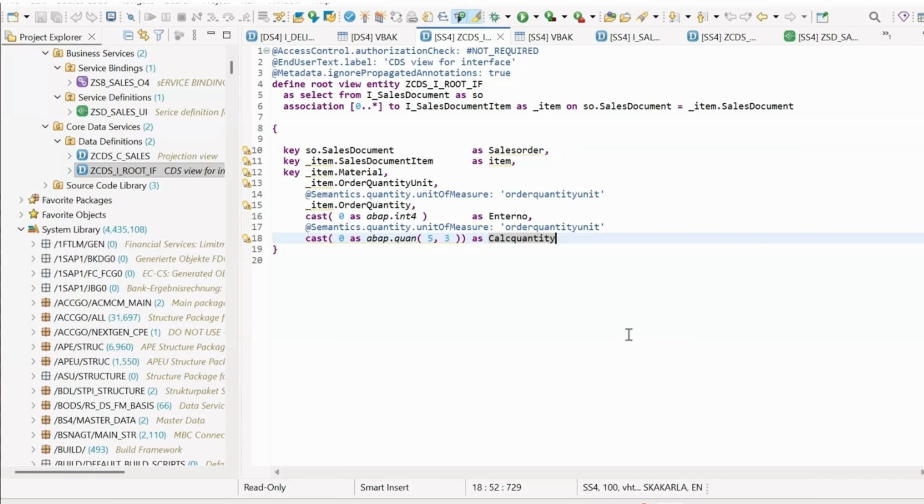Hello everyone, welcome back. As part of our previous video, we have defined the interface view and the projection view. In our interface view, we have defined two fields which will be custom. That means we are not getting them from the standard database views or tables.